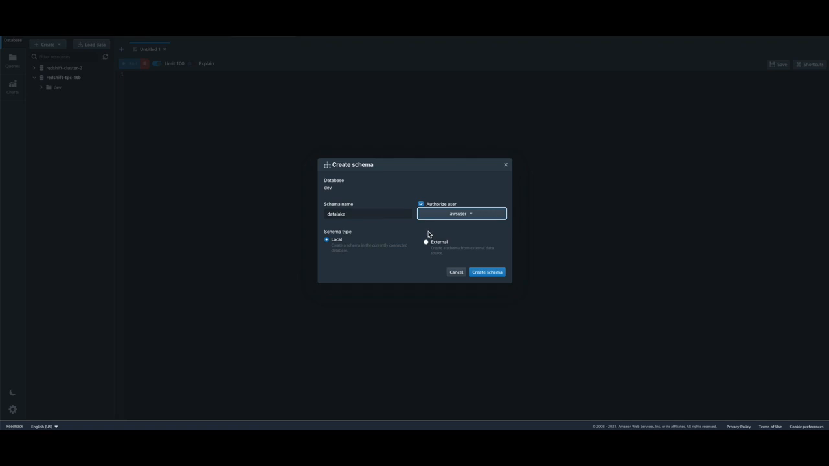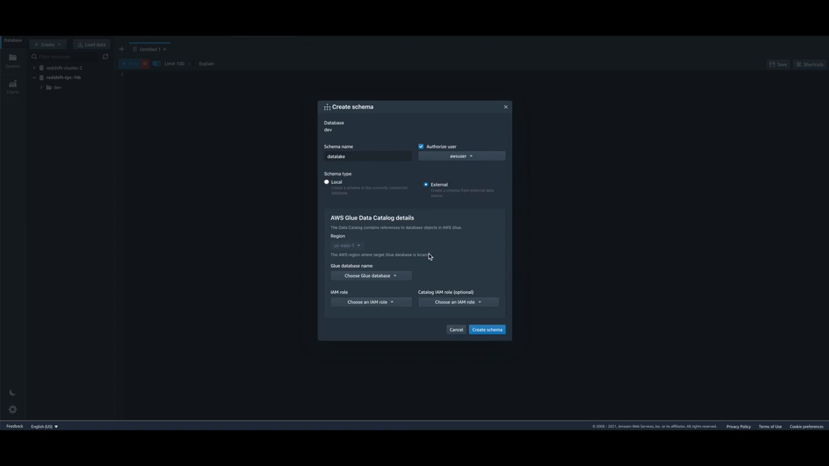This is going to be an external schema, as this schema will be pointing to a Glue catalog database. Choose external for the schema type. Now you will have to make a few more choices. You will not be able to choose a region, as this will default to the region where your Redshift cluster is located.